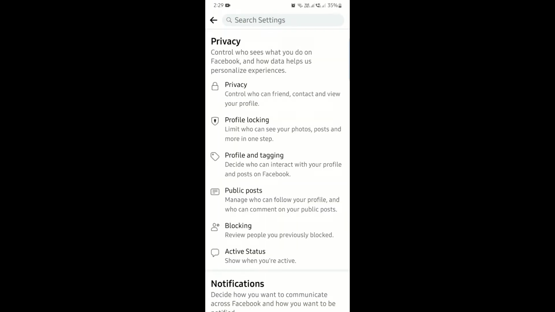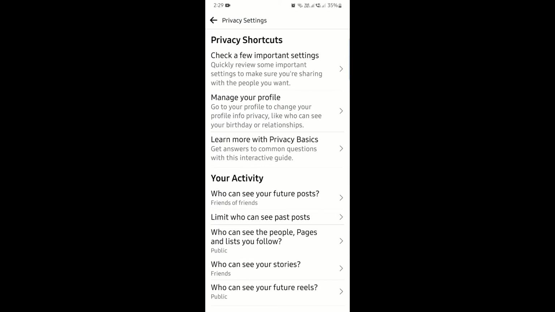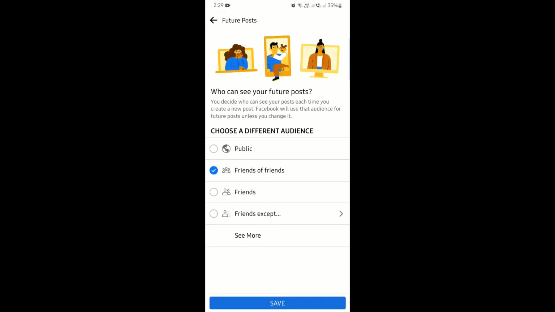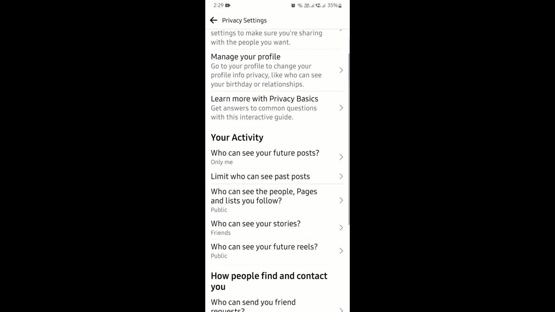Start by opening your profile, click on the settings option, click on profile settings. Once you've done that, click on the option of privacy. Click on the option of who can see your future post. When you select that, click on see more and select the option of only me. Save your settings and go back.